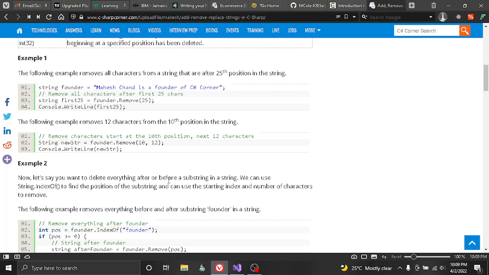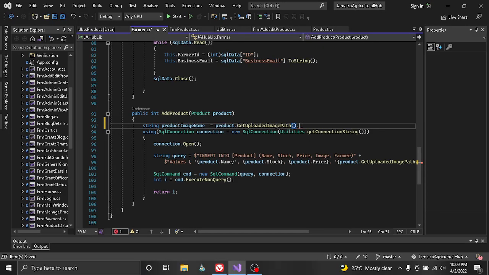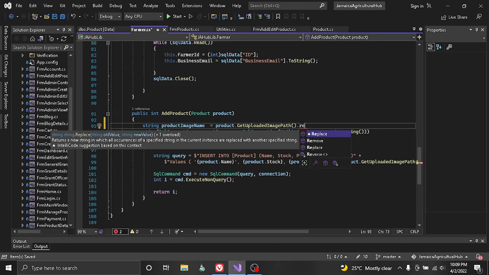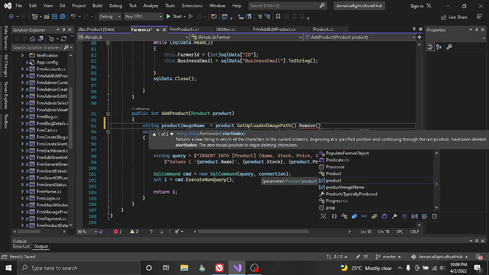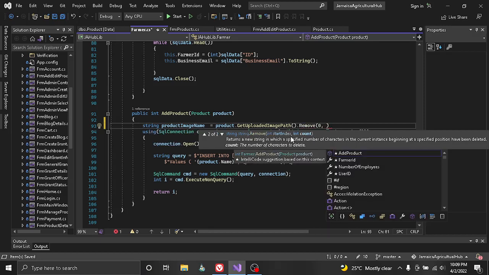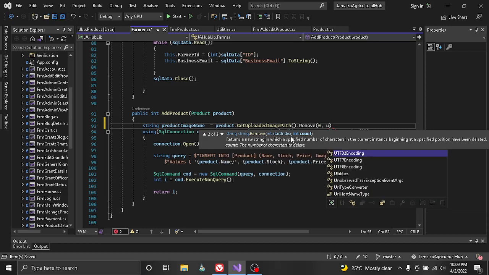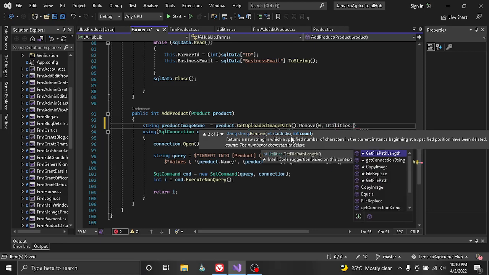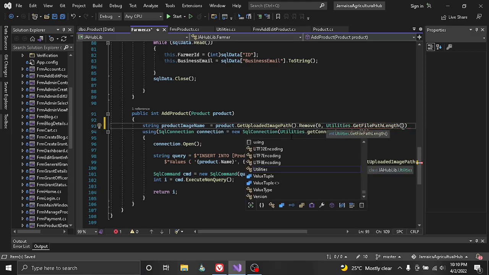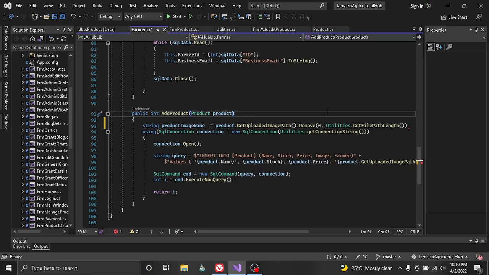So it's okay. Remove. See what this takes. Returns a new string with all the characters. Create instance, start index. So I want to start at index 0 up to utilities. Utilities that get file path length. Right? So I need to know what this looks like before.